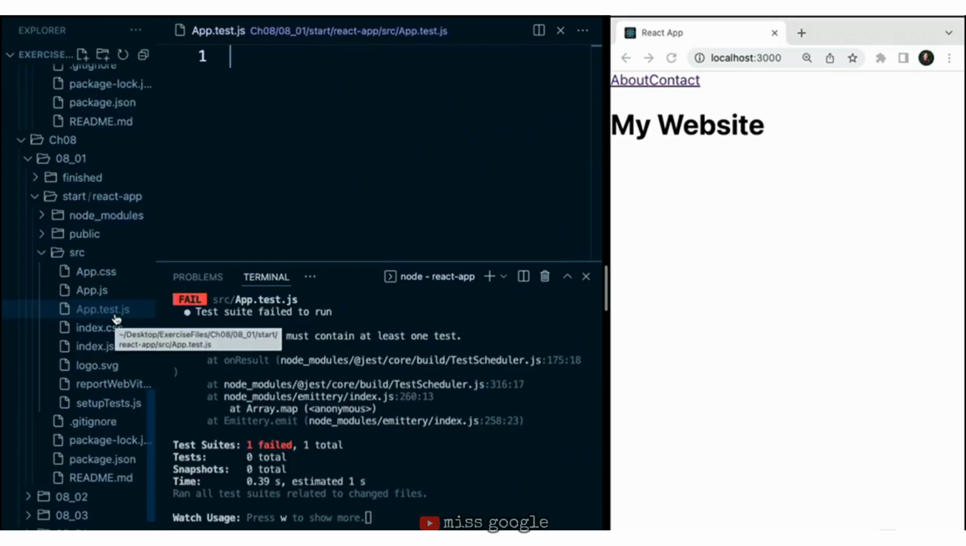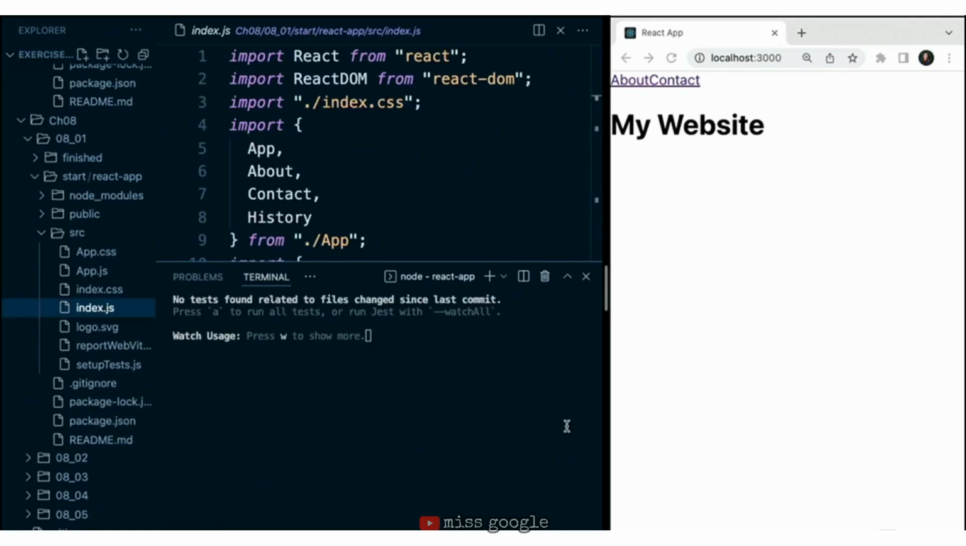Just know that npm test will run anything with that .test.js extension. Right now, this is telling us that our test suite failed to run because our test suite must contain at least one test. So Create React App gives us this mechanism for dealing with running tests.